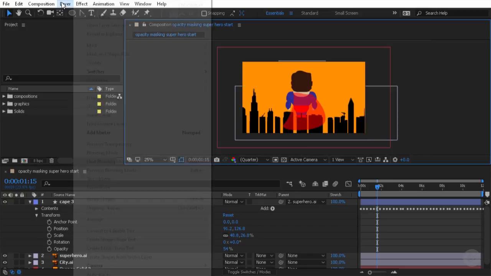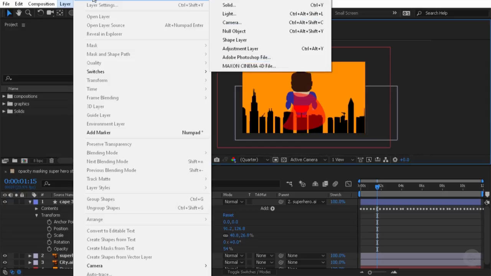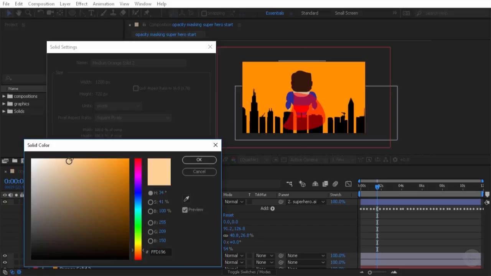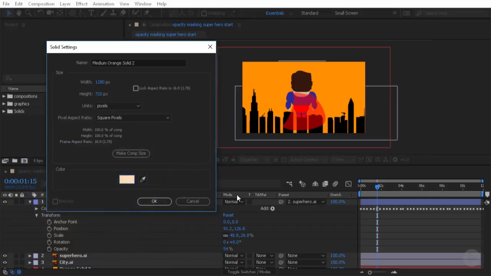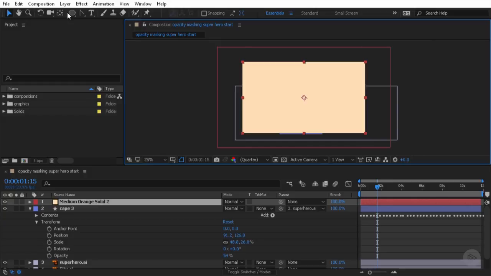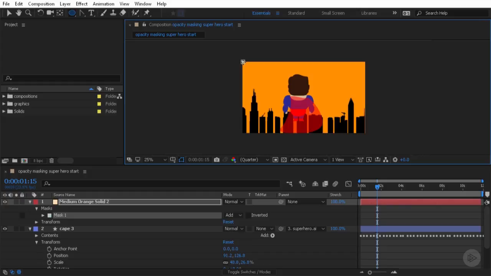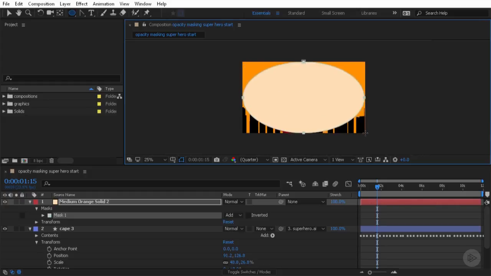So let's create a new solid. And I'll just do this kind of light yellow color. Maybe make it just a little bit lighter than that. And I'll just come up here to the top and choose the ellipse tool. Now, if you don't see the ellipse tool, you may see the rectangle tool. You can just left click and hold and come down to the tool that you want. Then I'll just left click up here in the corner and click and drag down. And I've created an ellipse.